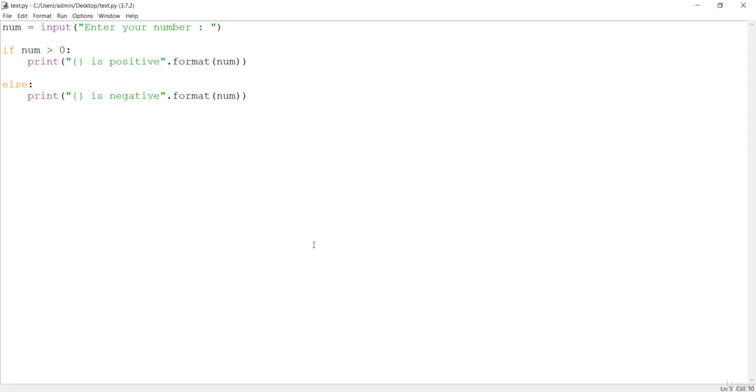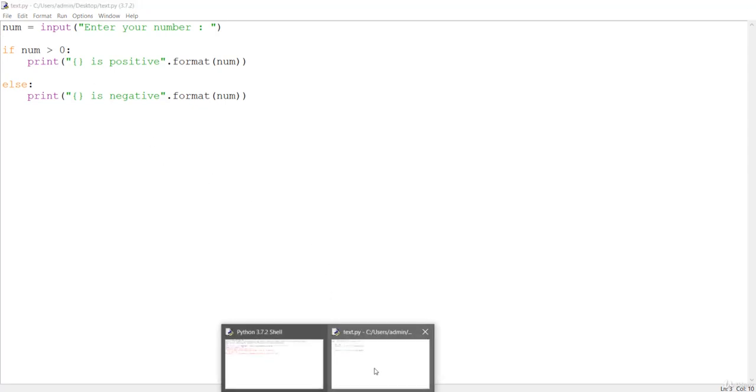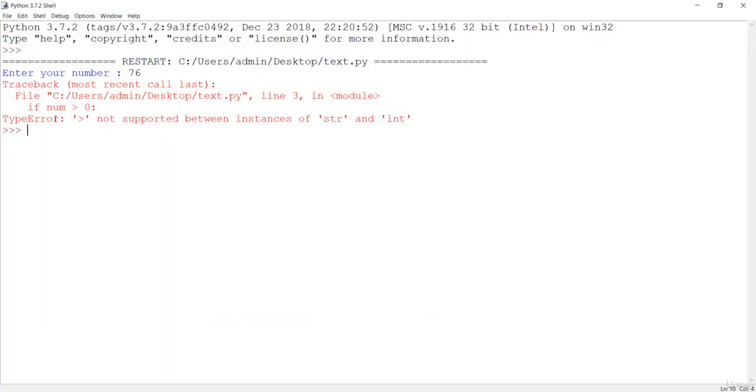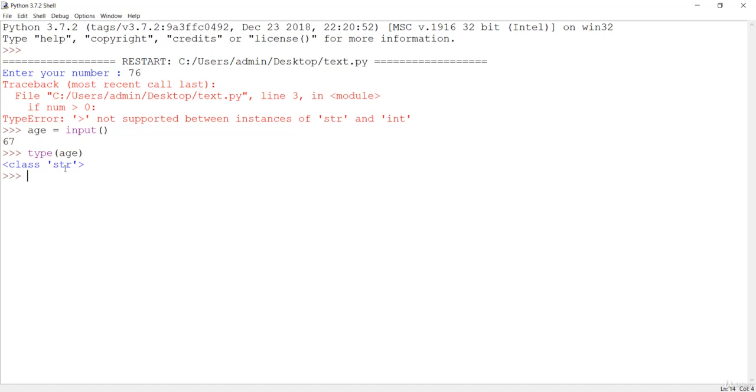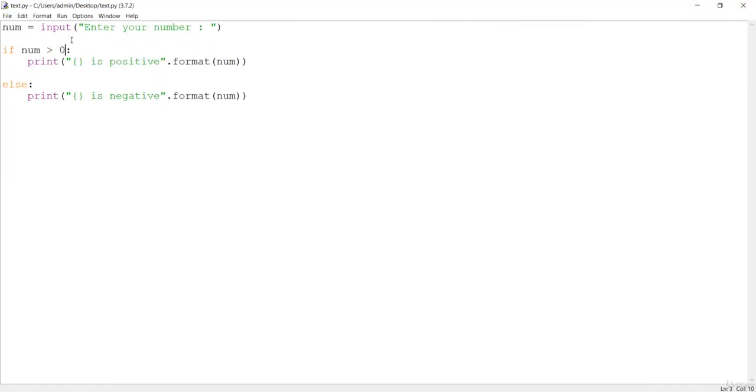I have already told you before that if you go over here and input anything from the user, let me say the name or basically the age, and if I input something like 67, and you see the type of this, it is not going to be an integer, it is going to be a string. So what we just did here was compare the string, that is the number entered from the user, with the 0, which is an integer.